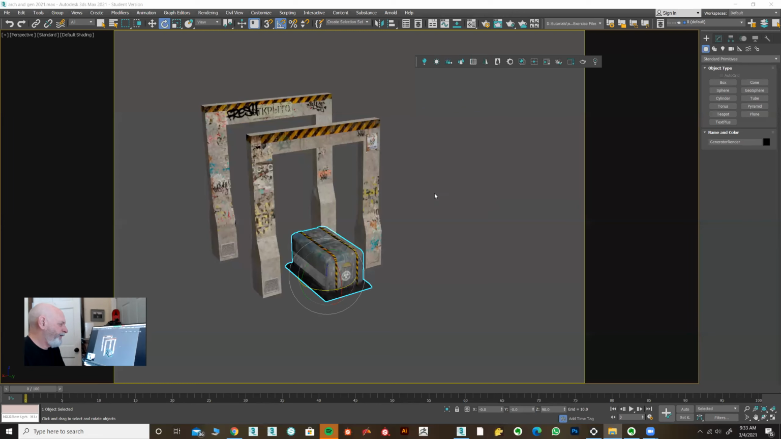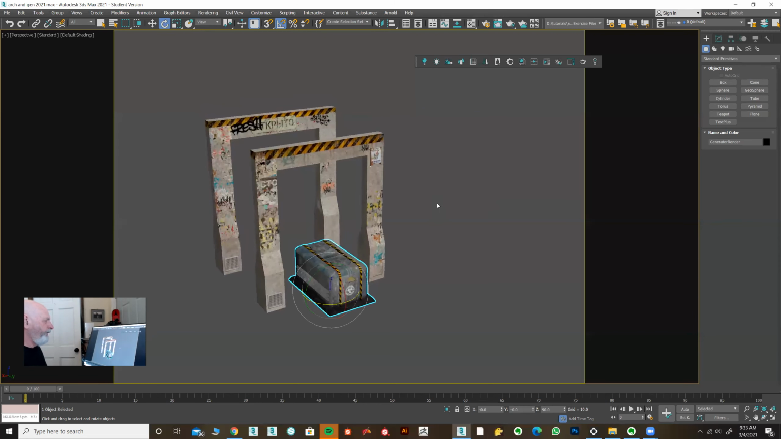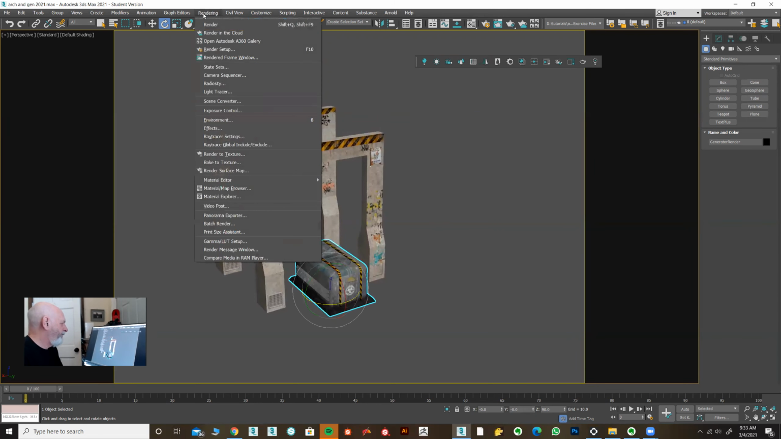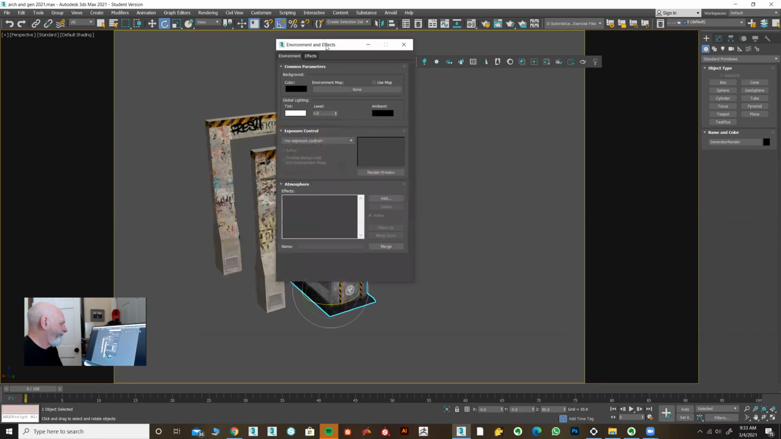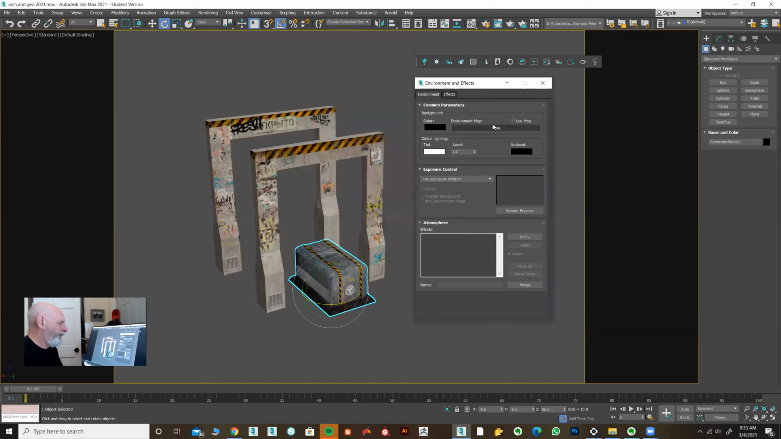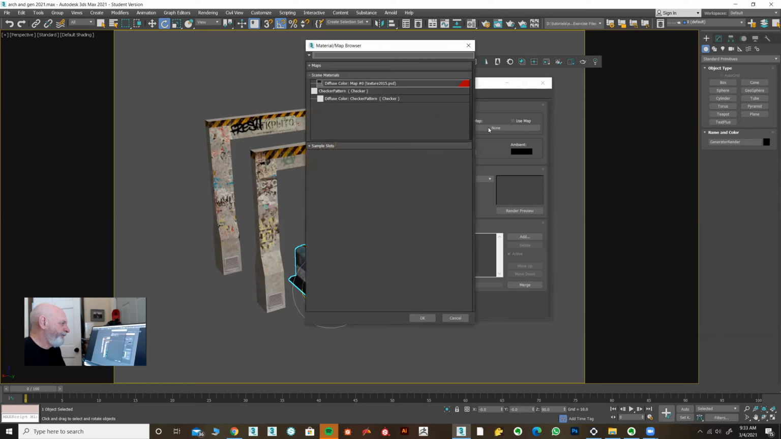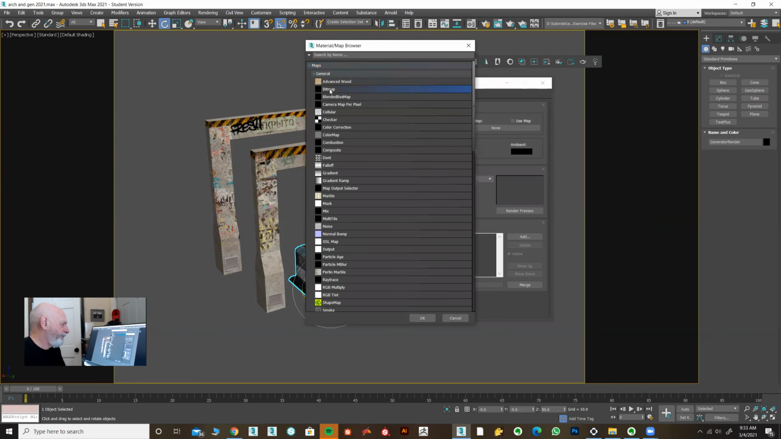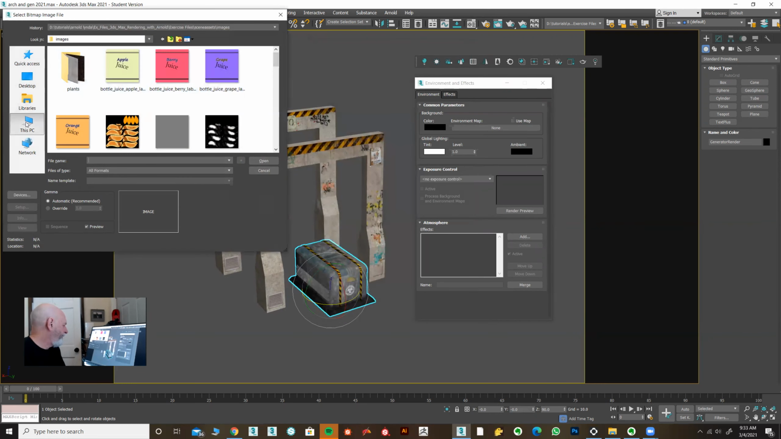Okay, back to 3ds Max. Let's go to rendering environment. Okay, and let's put that picture, the JPEG should be here. So maps, bitmap, and I've got to browse.